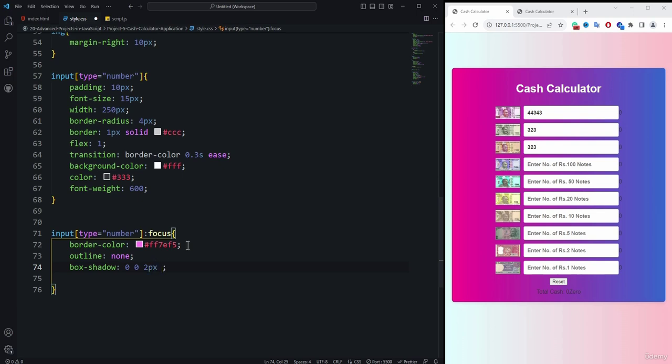And then we need to provide the color code, which is the hash symbol F7E5F. Okay, so you can see now the border color of the input type is changed. There is a slight border color change because the color code is almost the same as the left side, which is pink, but on the right side you can see the color of the border is changing.